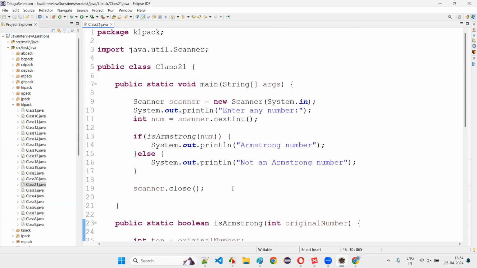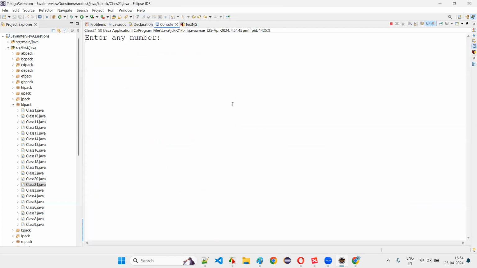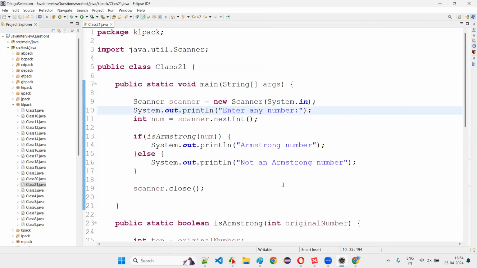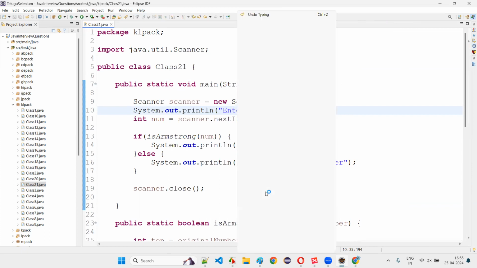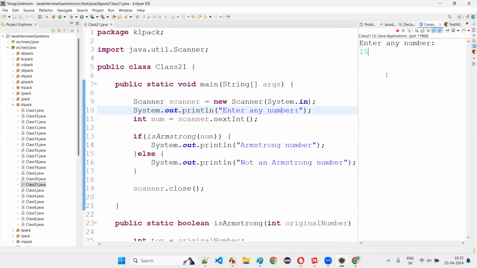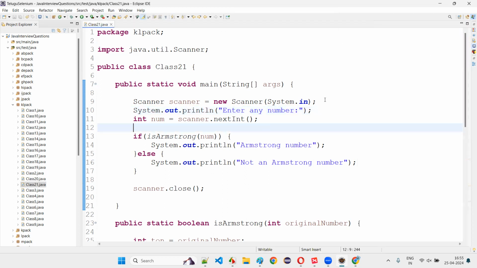You can take a screenshot of the main method having the scanner code. Okay, meanwhile, here, if I give 123, it's not an Armstrong number, it is saying. Now, if I run this code and give 153 this time, 153 is an Armstrong number, right? If I run the code again, right click, run as Java application, enter any number. 153 I'll type. 153 is an Armstrong number. You see, Armstrong number is coming.